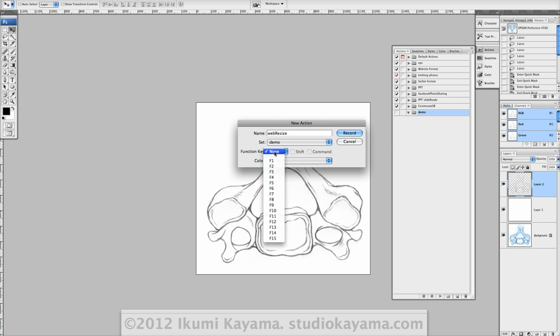And if you want a shortcut key, you can select one. I'll pick F15 and Shift or Command or both. So every time I hit Command F15, it'll go through the actions. Okay, color. If you want to colorize, differentiate, you can do that. We'll leave that white for now, and we'll hit Record.